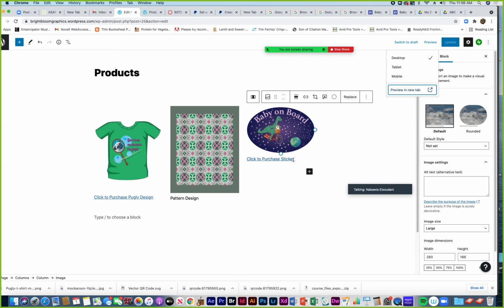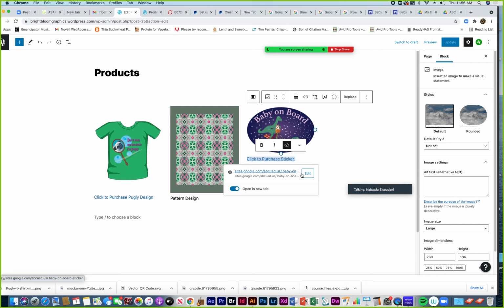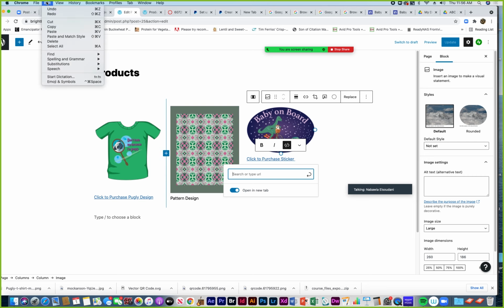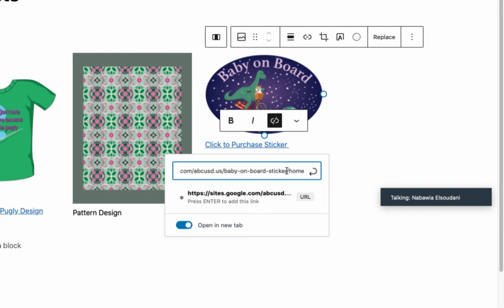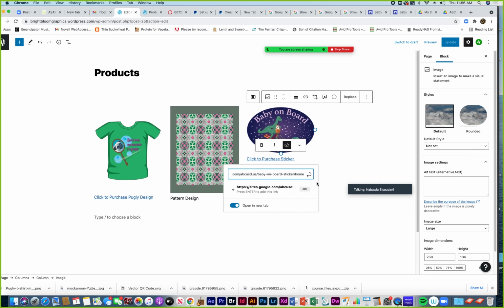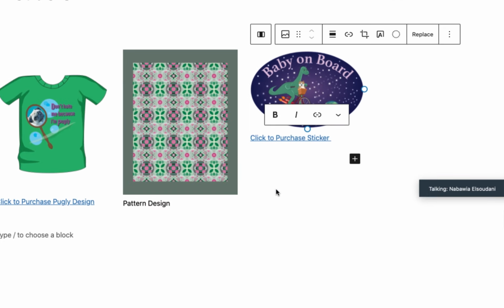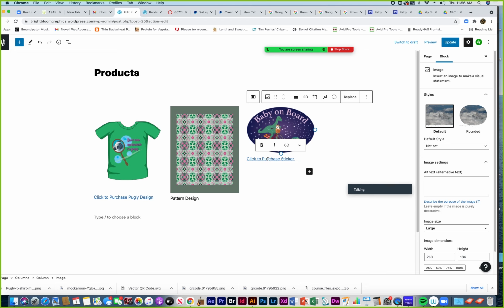So here I need to change the link. So I need to click on this link because I put the wrong link here. Click edit, and I'm just going to delete the one that I have there and paste with Command V, or you could use edit paste to paste the correct URL. The only thing it was missing before was a /home. I guess that was important. And then apply that, and then make sure that we can turn on open in new tab. And then it's all set.